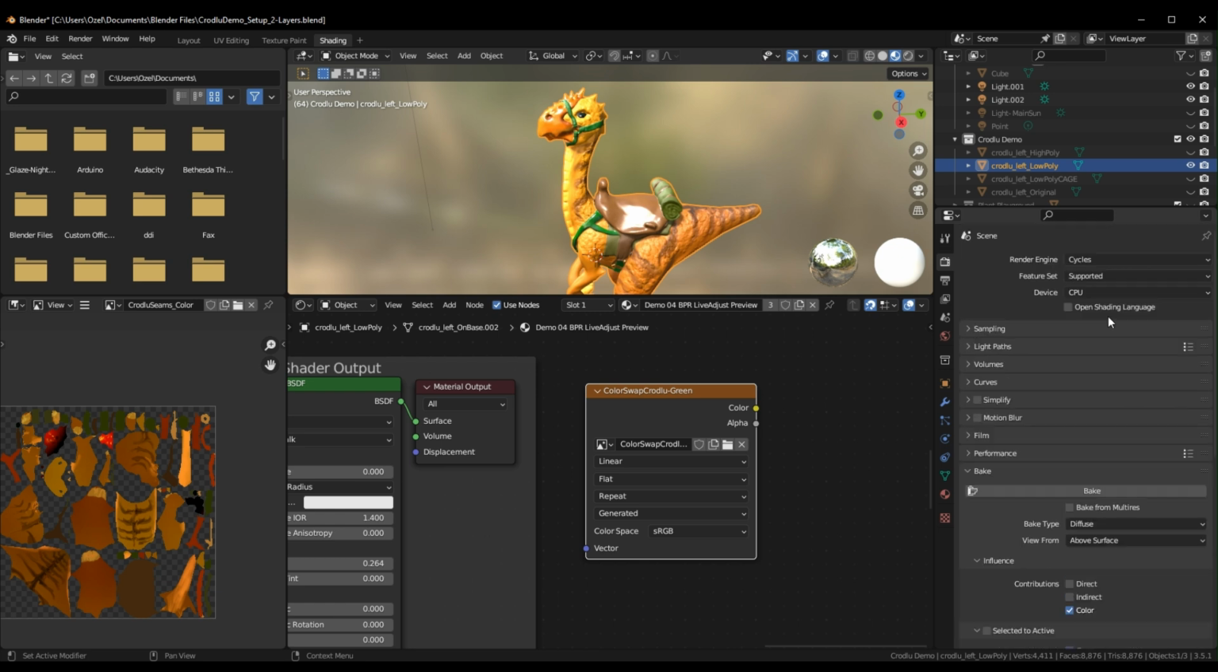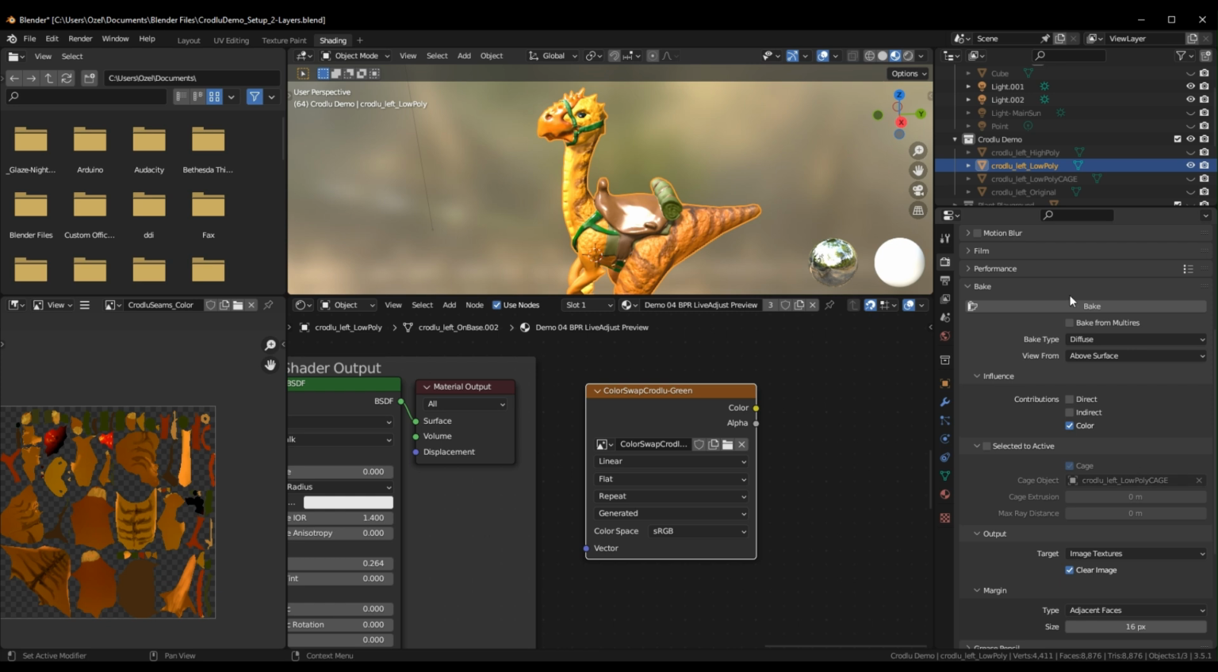So the key things here are you're going to be in Cycles because you can't bake unless you are. Under bake, you're going to change the type to diffuse, the influence contribution to be color only and nothing else. And if you still had your cage selected, make sure you check off selected to active. You don't want it ticked. And then we can go to bake.